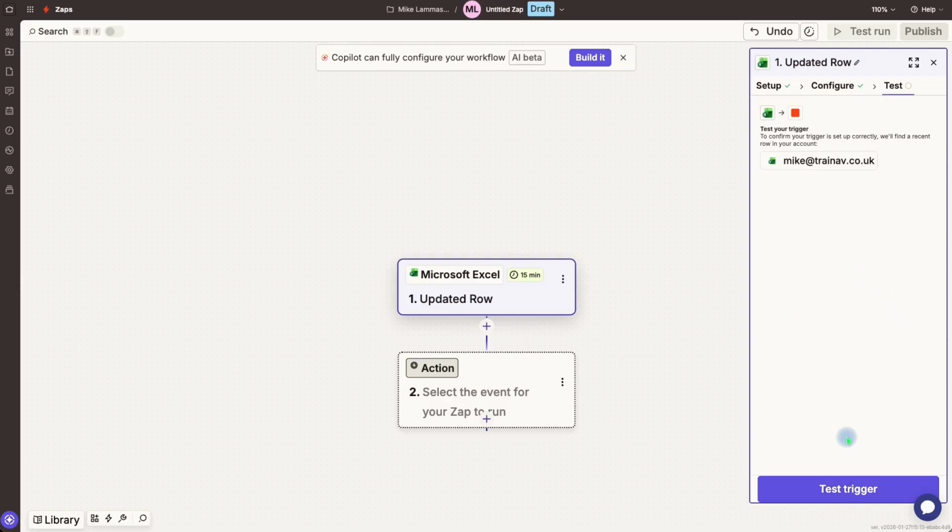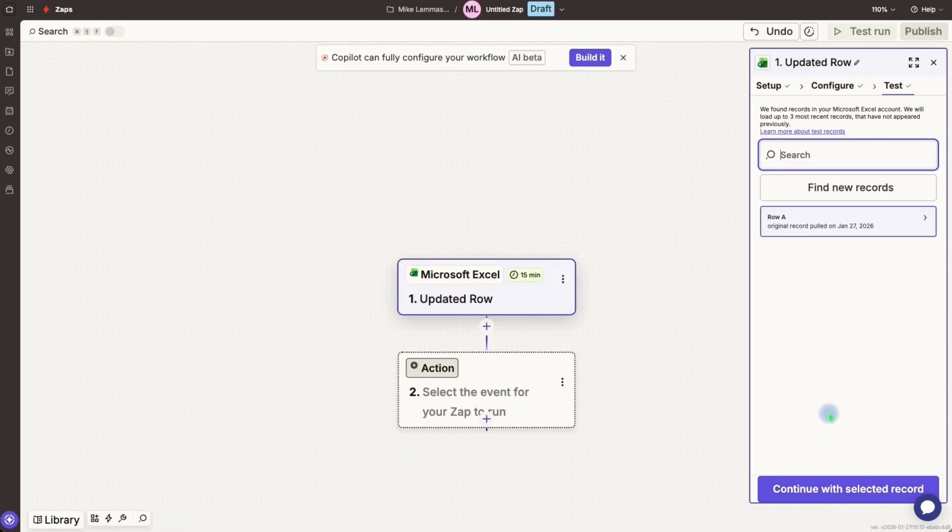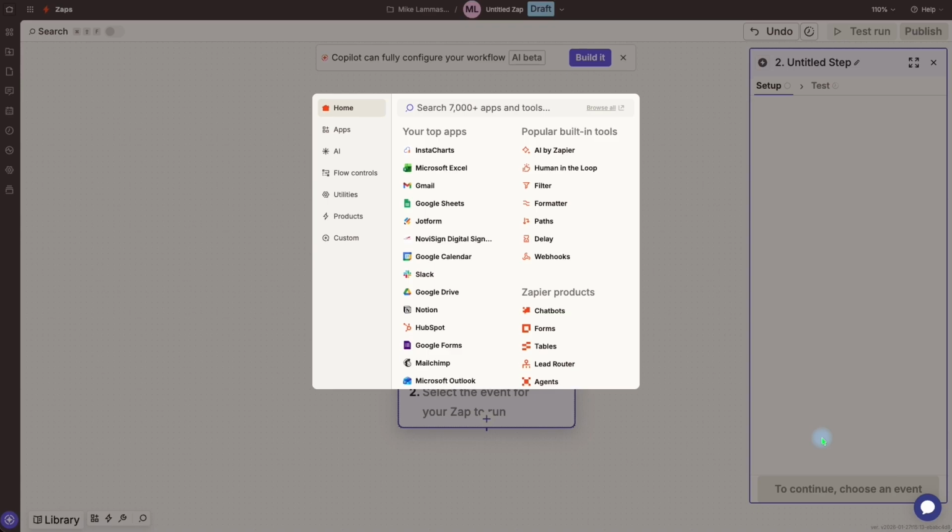Now that I've added all of the information, I can now test my trigger to make sure that I've not made any errors. At the top, I can see a tick right across each section. I can now click continue with select a record.